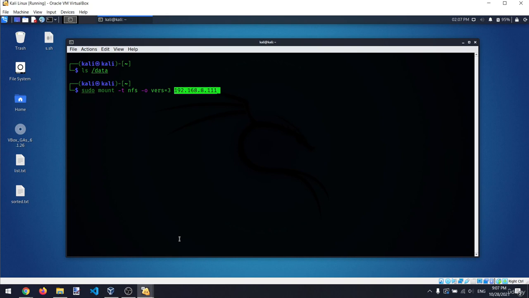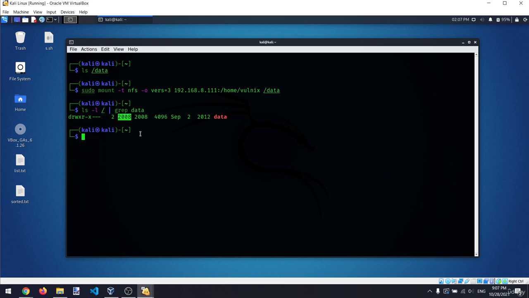So put the IP address, home, volnix, and let's put that inside the data. So if I type this, and if I type ls -l again, grep data, oh, you can see this time it is not unknown or whatever. This time it is 2008 and 2008 here.